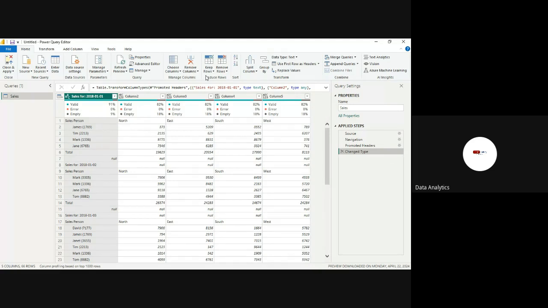Now, the very first thing Power BI does, if you look at these applied steps, you discover that Power BI already had some steps. This source is where, like the Excel source, you imported it.